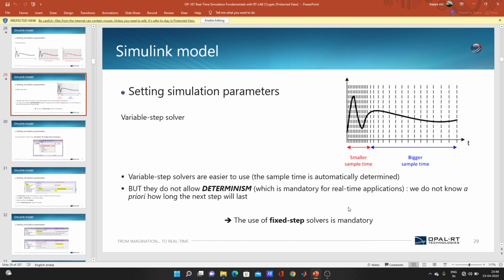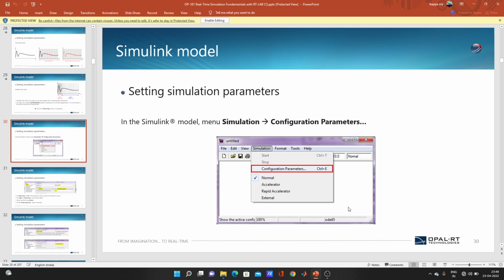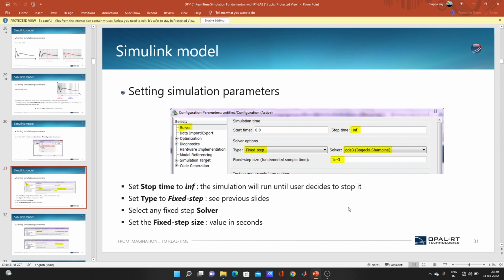So first, the solver: what kind of solver do you have to select? A fixed step solver is mandatory. Remember this, fixed step solver is mandatory. You can find this setting in the simulation configuration parameters. It may be in a different position in different versions of MATLAB, but it will be in the simulation configuration parameters. These are the things you have to look at carefully.